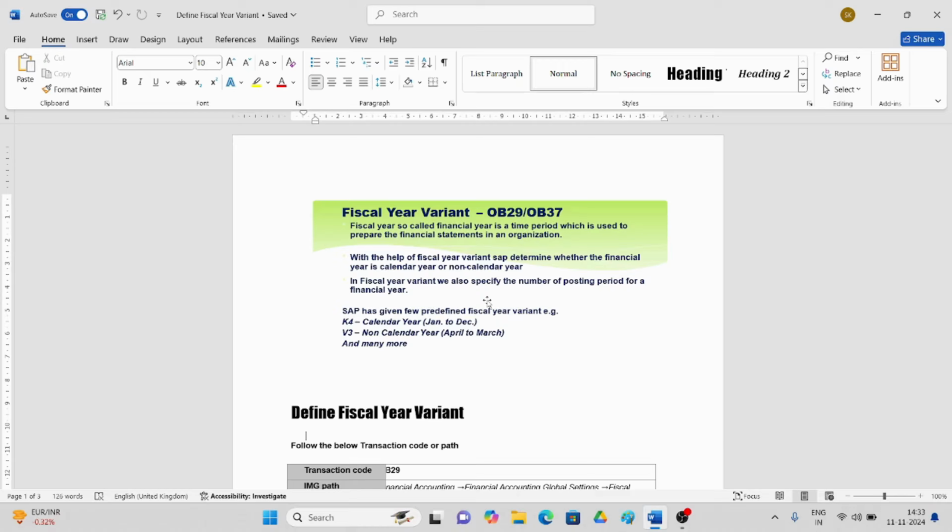And what do you mean by non-calendar year? Non-calendar means it is not January to December. As an example, according to Indian accounting standards, we follow the fiscal year April to March, so we call it a non-calendar year. SAP has given a few predefined fiscal year variants. For example, K4 is the calendar year January to December, V3 is the non-calendar year April to March, and many more are there.